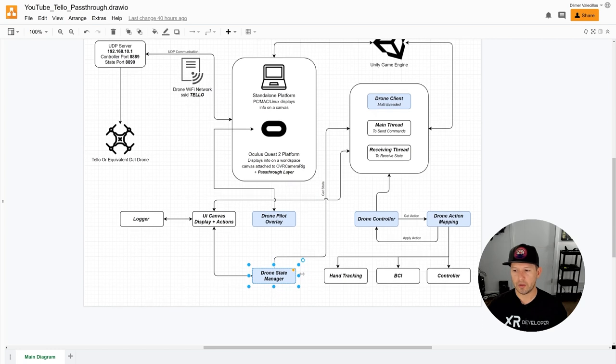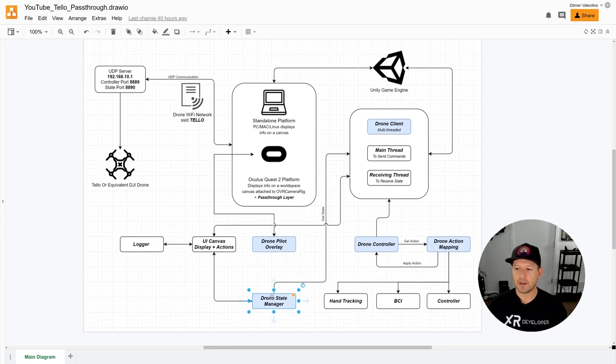We also have what's called the drone state manager. The purpose of this is to get state information, parse some of the state that we get from the drone, and then display that information on the UI canvas, which will get displayed on either the standalone or the Oculus version.